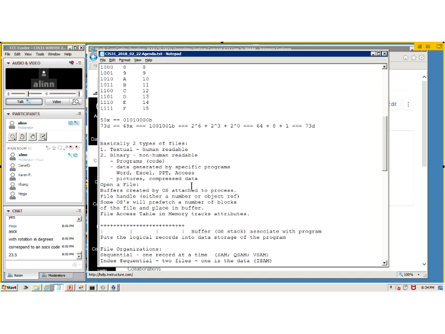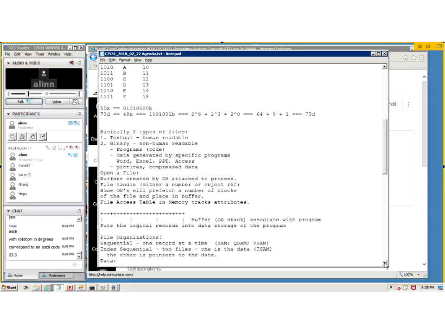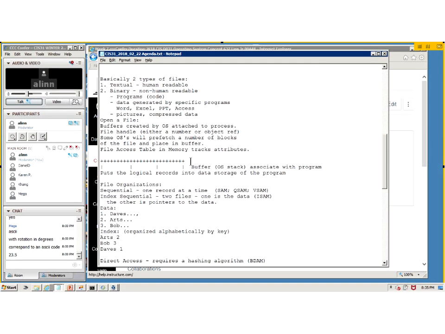Okay, a file handle is usually created, either a number or an object reference. Some OSs will prefetch a number of blocks of the file and place it in the buffer. The file access table is in memory, tracks the attributes. We'll talk about the file access table in a bit. Okay, the buffer. It's the OS stack associated with the program.